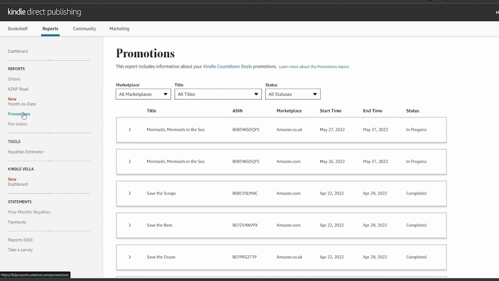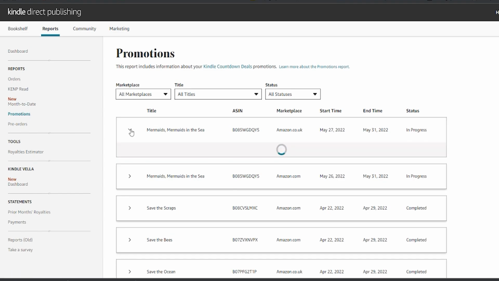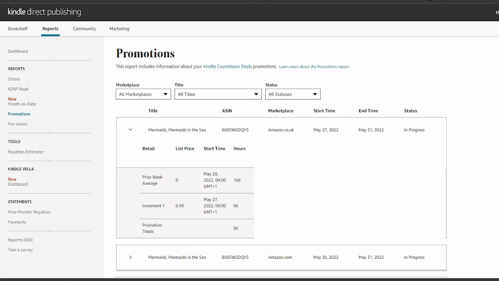This promotions tab is actually really cool. So this will track any promotion you schedule through KDP, such as their free ebook giveaways or their discounted days. All you have to do is click on one of these arrows and it will go ahead and tell you what is going on with that.